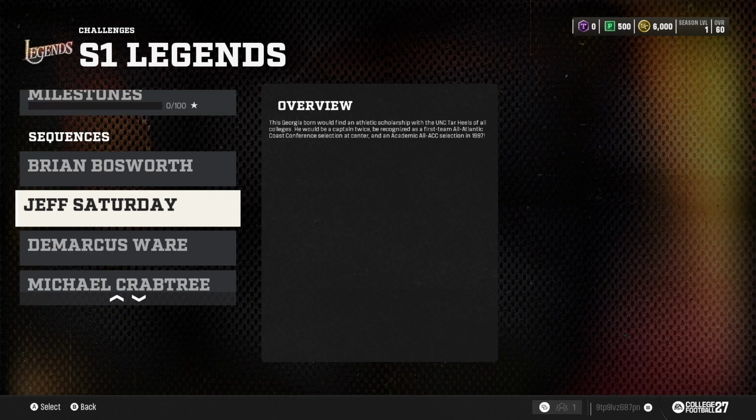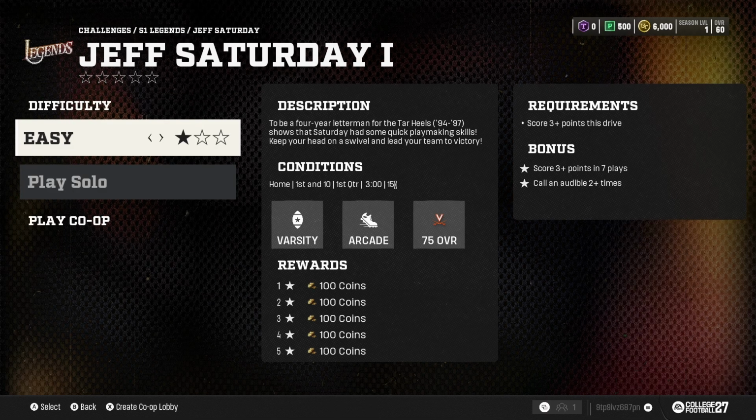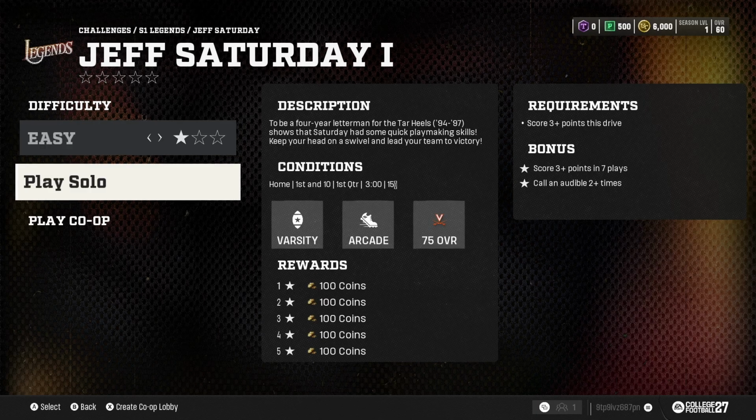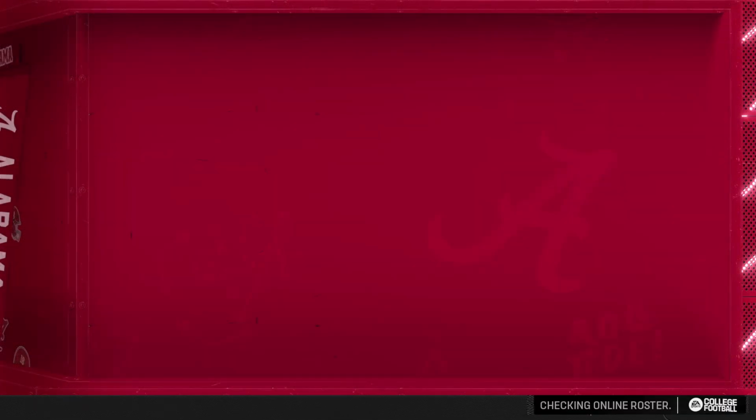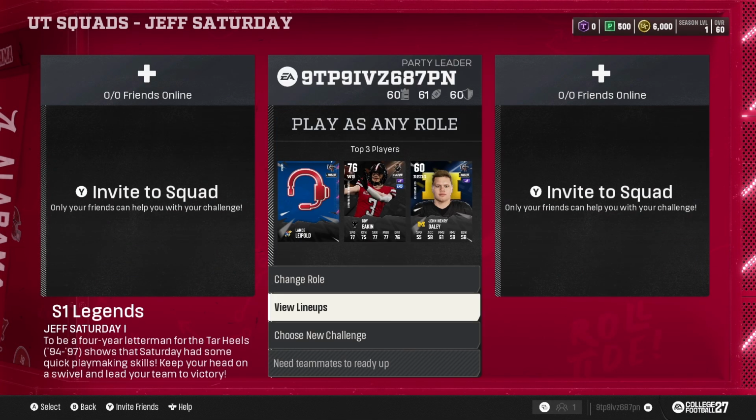Then simply select the sequence, select the challenge, and here you can see you can basically adjust the difficulty. Also, you can play this challenge solo or you can play it co-op. In order to play co-op, you need to create a co-op lobby first. So for that, we need to press X on Xbox or square on PlayStation, and then you will be able to create a co-op lobby. Like right here, you can basically invite your friends.